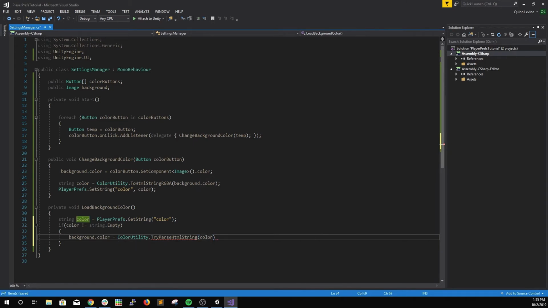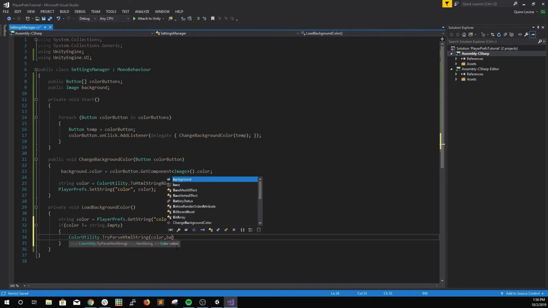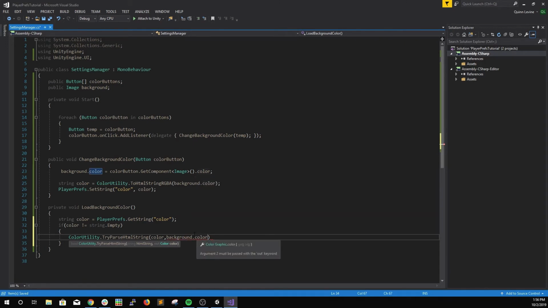Okay. This takes in. Oh, okay. I see. So we actually don't even need. So this uses an out, which means if it gets a color from the parsing of the HTML string, it's going to put it into whatever this out is. So we can just plug in the background.color here instead, or not. Oh, we just have to say the word out first, of course. Okay, so a property can't be passed. We can't do it that way.